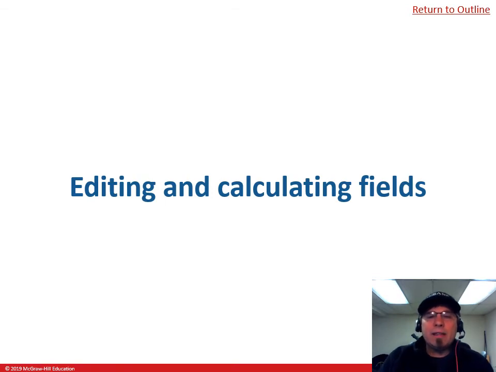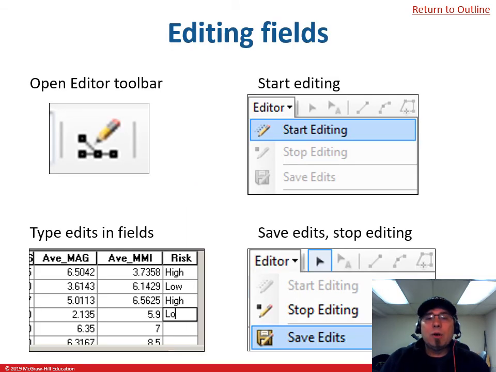So just like Excel, you can actually calculate fields. Sometimes you want to generate your own data. It happens, and there's nothing wrong with that. So this is where GIS is similar, not exactly the same, but similar to Excel. So what you can do is you can either calculate a field or you can actually edit within a field.